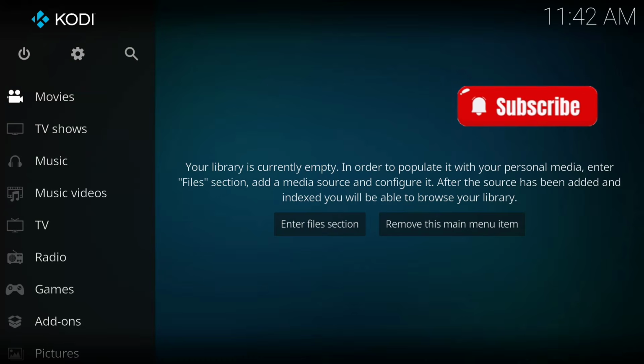So this particular Doomsday build works on any Kodi enabled device, like your TVs, your Amazon Fire Stick, and your PCs, anything at all that supports the Kodi app. So without wasting much of your time, let's get started.